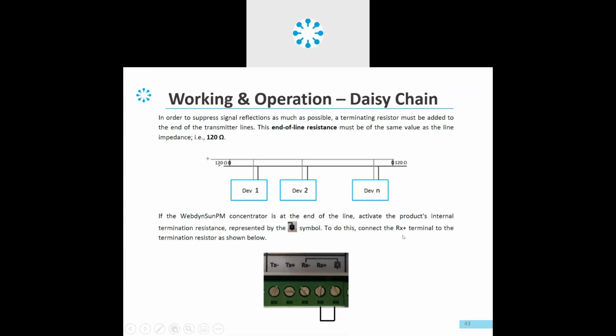This is sometimes very necessary to avoid data losses, because you might see that some of the devices are communicating, but one or two of the devices are communicating randomly, not continuously all the time. This could be because of these issues.